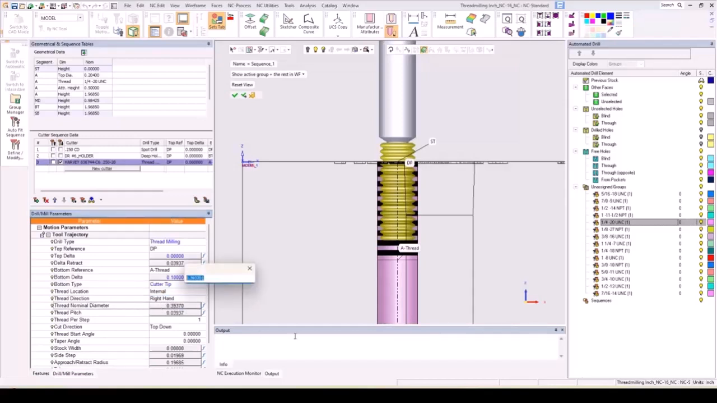Nominal diameter, this is a 1/4 thread, so 0.250 is my nominal. Thread pitch, 1 divided by 20. There's my pitch. Here's the threads per step we were talking about, guys, that we're keeping in the back of our mind.